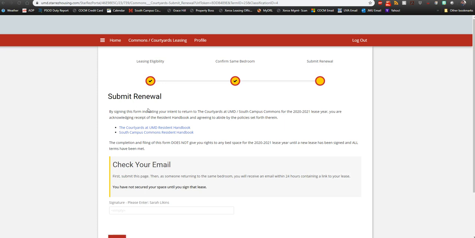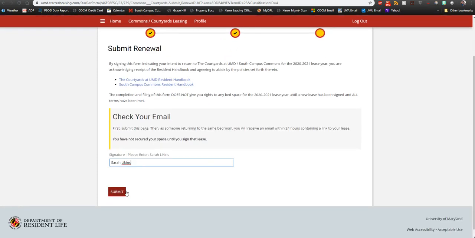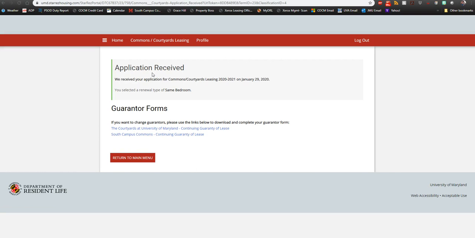And then I'm getting a note here to submit my renewal and to check my email. The reason I'm getting this notification to check my email is because within 24 hours, I'm going to get a link to complete my lease online. So that is something that's important with your same bed lease. You'll need to complete that before February 10th at 11:59 p.m. in order to have your lease for the upcoming year. If you don't complete your same bed lease by that time, your lease may be subject to cancellation. So for this, I'm going to do my e-signature here, submit, and you'll see that my application has been received.